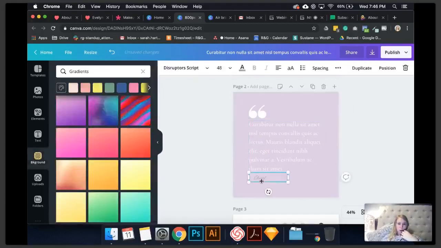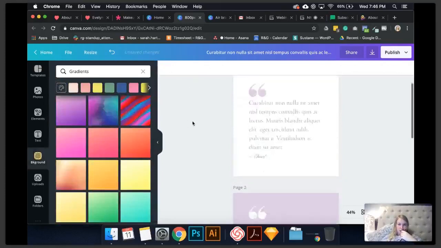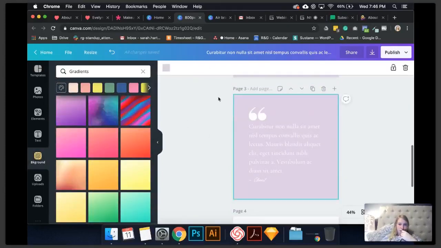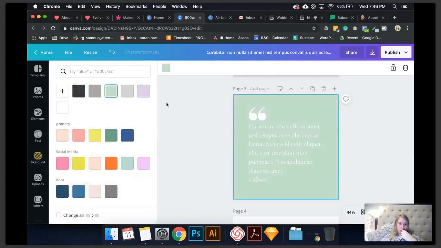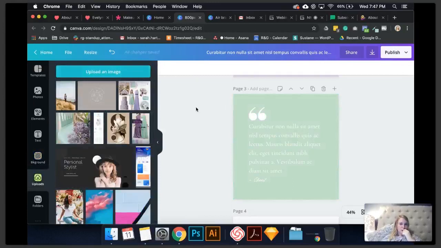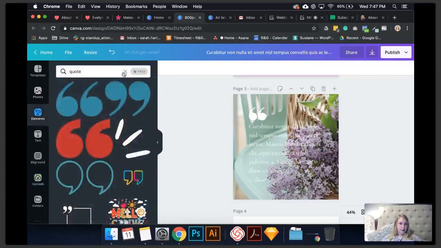And I'm also gonna do one that has a bit of a graphic on. Let's do a green one with a bit of a vintage graphic. Oh, actually, let's do one that. Yeah, we have these pretty images. So let's do this with a rectangle.